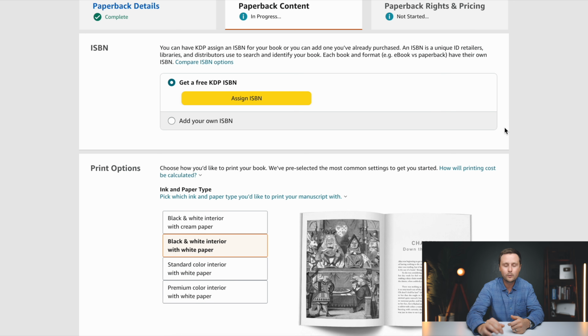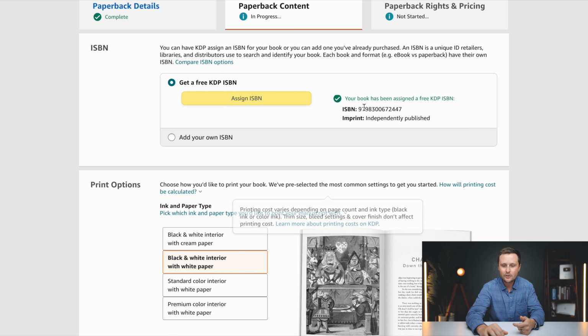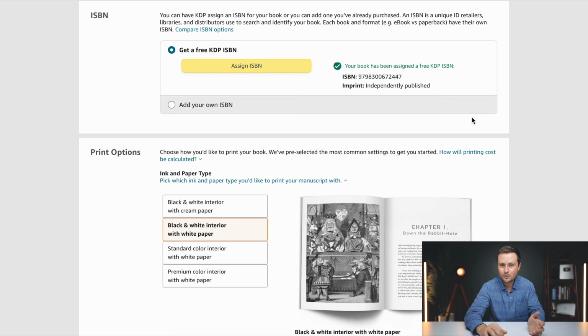Typically, you have to pay for ISBNs, but since we are selling them on Amazon, Amazon will give you one totally for free. So all you have to do is click on Assign ISBN, click on Assign ISBN again, and this is going to give you one totally for free. You don't have to lift a finger here. You don't have to go out and buy one and bring it into KDP. So that step is totally done for you.